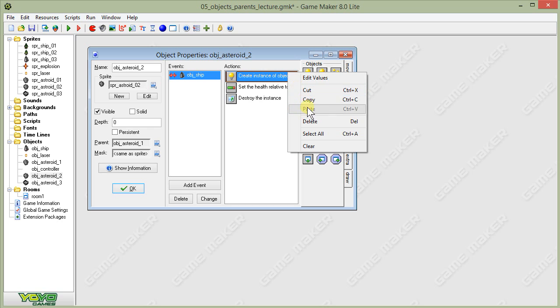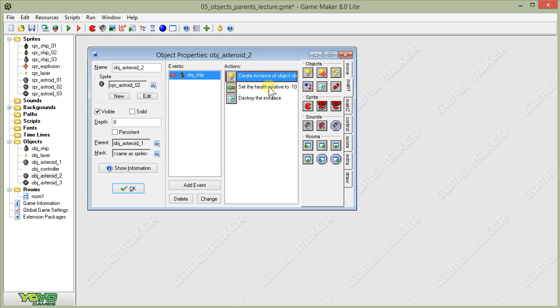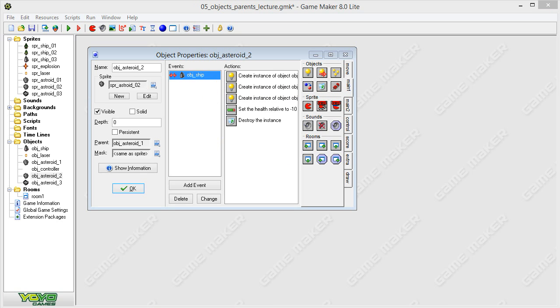And I can just do a couple things. I could copy and paste again, and now I've got 3 of those already created. Here on our second asteroid, we also need to have an event to collide with the laser. And I'll give you one guess what's going to happen when we have the second asteroid collide with the laser. We'll create those same 3 instances.